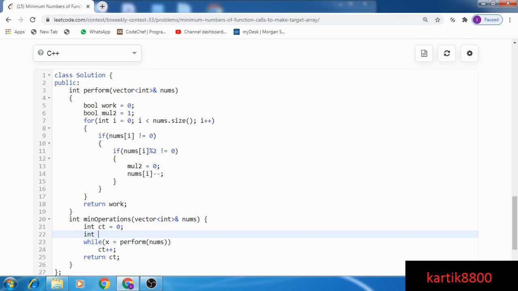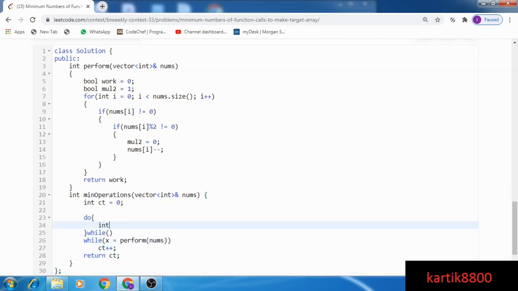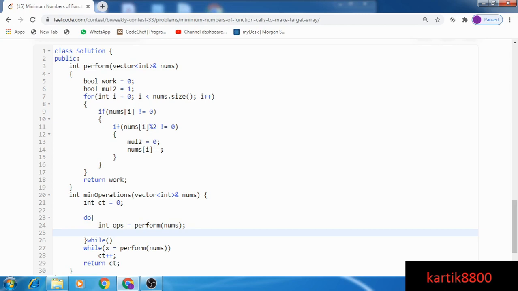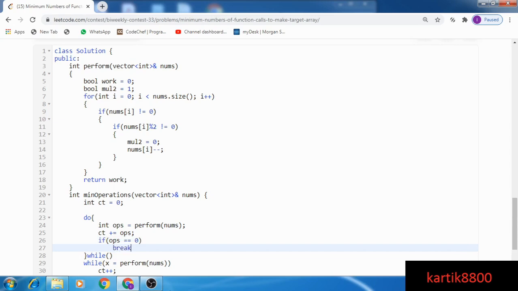This is getting messy again. I would prefer a do while. I would say integer operations performed equal to perform. This will tell me how many operations it had to perform on nums. I will add that to CT, the number of operations I just performed. If the number of operations I performed was equals to 0, then I need to break. My work is done. And I could have a 1 here.